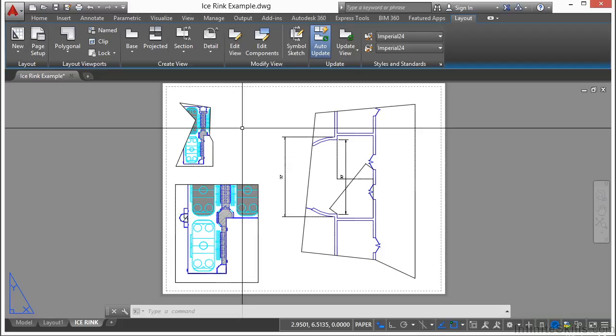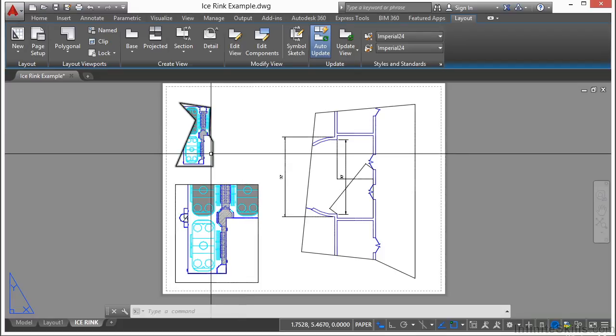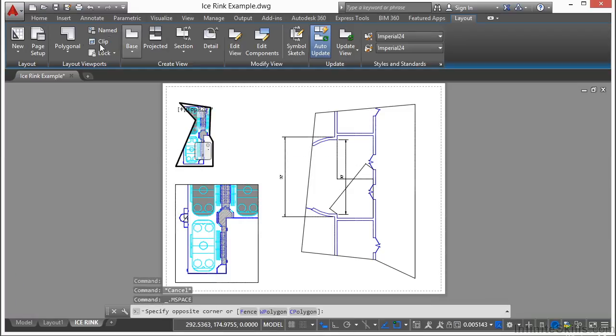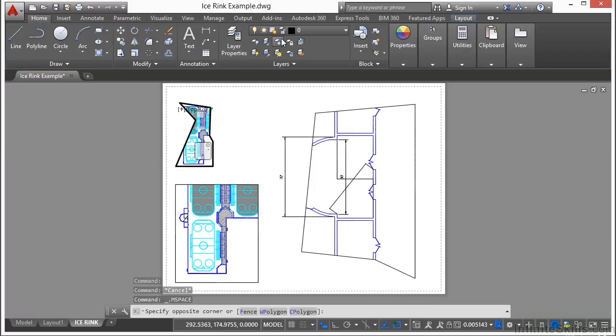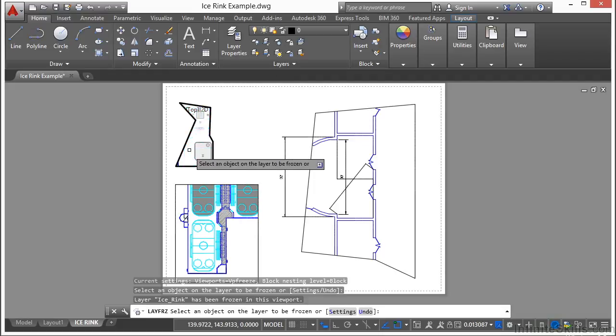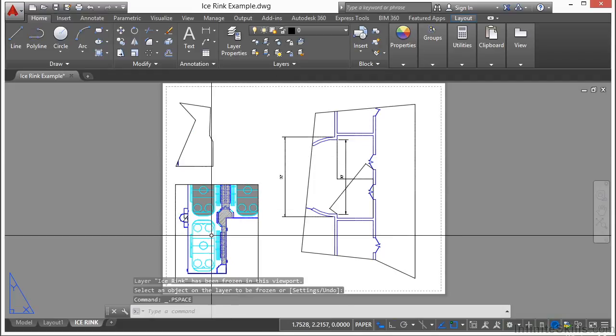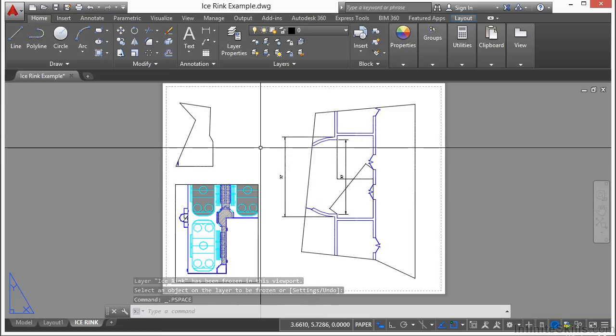So there are a lot of things you can do with viewports. Don't forget, you can also freeze specific layers in one viewport only so that you don't see things here, but it keeps them on your other views. And this is what becomes so powerful about viewports and paper space inside one file, that allows you to create many different types of views all in one drawing without affecting your model.